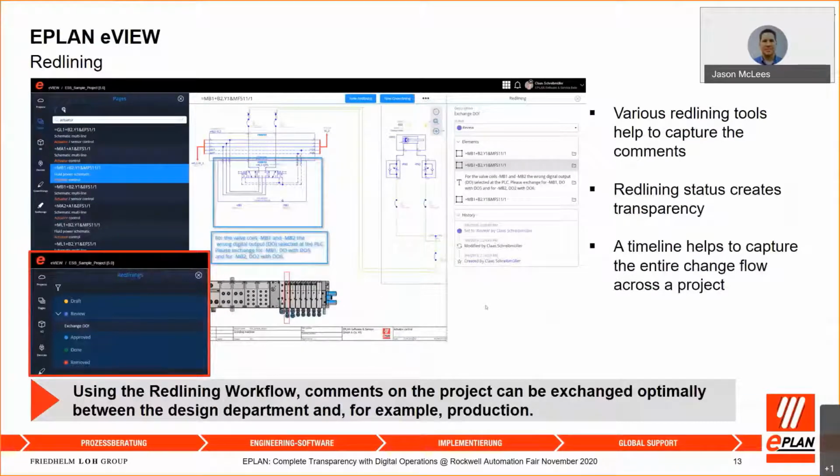Using the redlining workflow, comments on the project can be optimally exchanged between the design department and, as an example, production. Various redlining tools help to capture the comments. Redlining status creates transparency. A timeline helps to capture the entire change flow across a project.